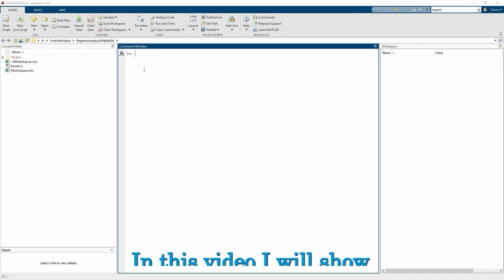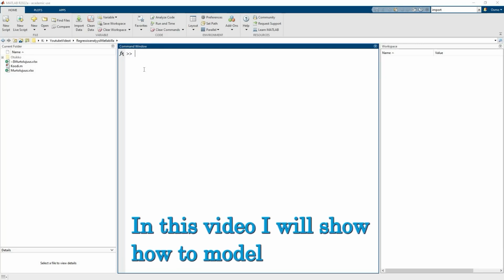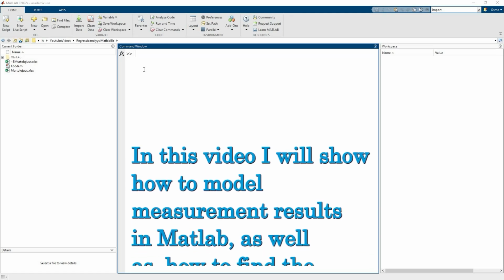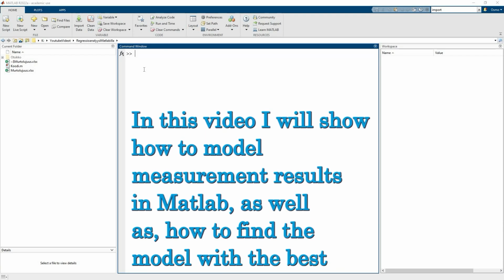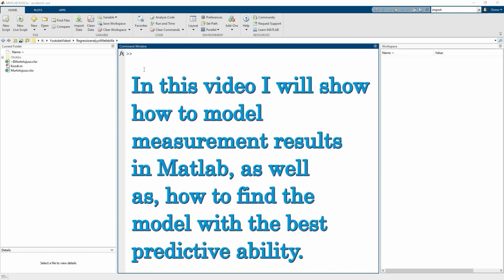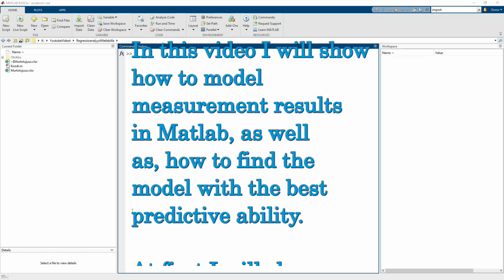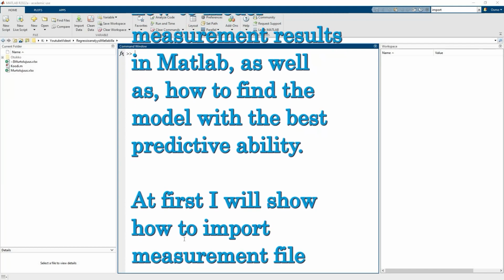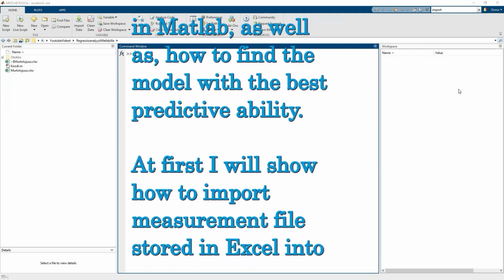In this video I will show how to model measurement results in Matlab as well as how to find the model with the best predictive ability. At first I will show how you can import the data of a measurement file stored in Excel into Matlab.